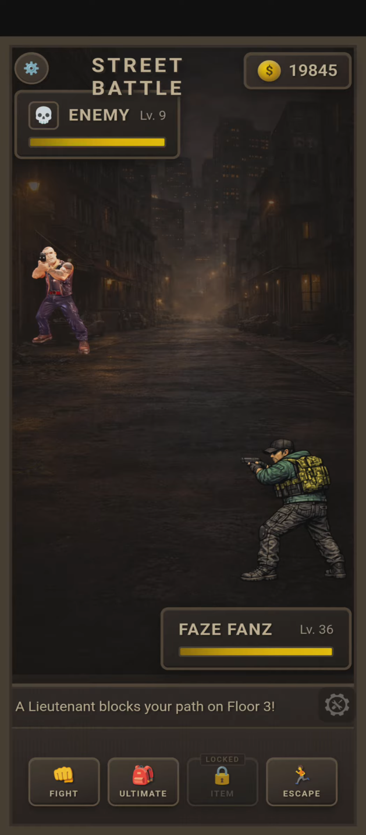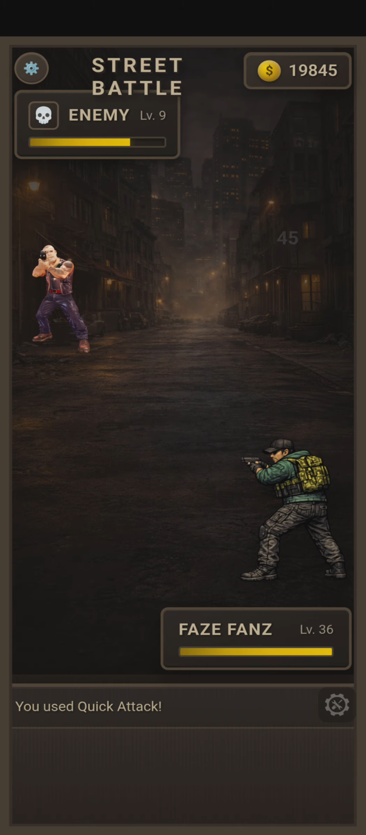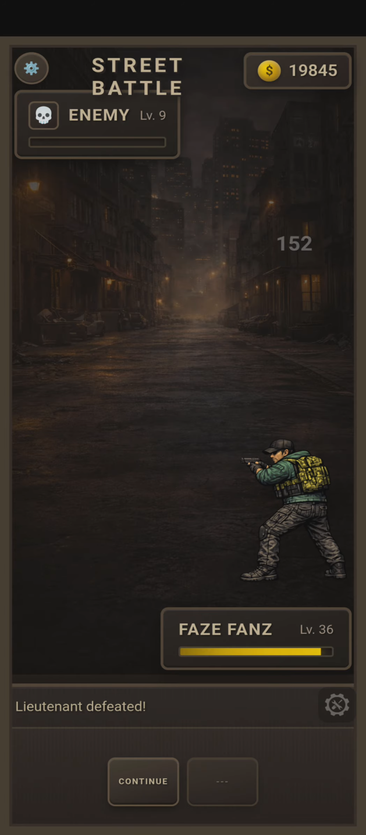So here we go. We have our first property battle or property takeover battle. It says street battle up there because this is kind of the same system that's built into the street battles. So I'm currently level 36 versus a level 9. We're going to click fight and do a quick attack. That didn't do much damage, so he's actually going to do some damage to me, so we're going to go ahead and do a heavy strike. And he's probably going to get taken down right here. Oh, that was a miss. Okay. So let me try to do an aim shot. There we go. Okay, level 4 out of 5.